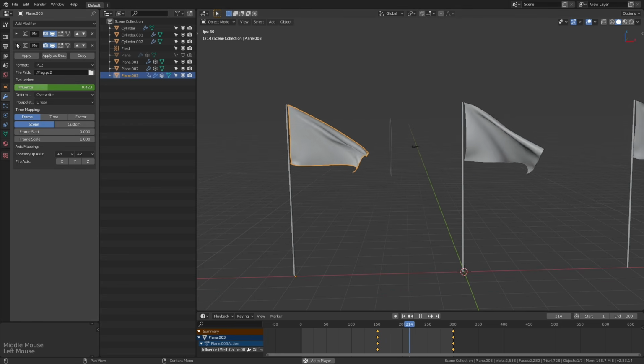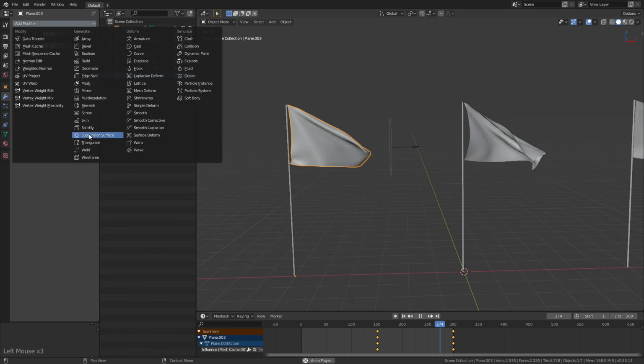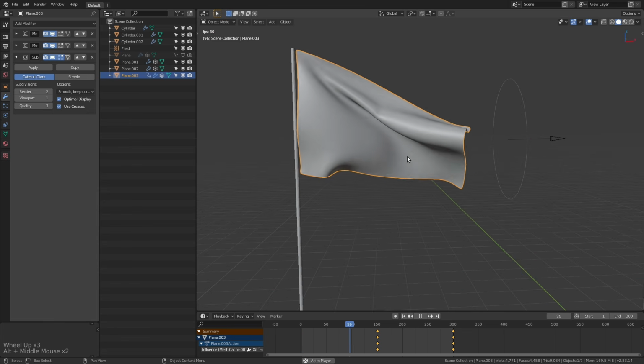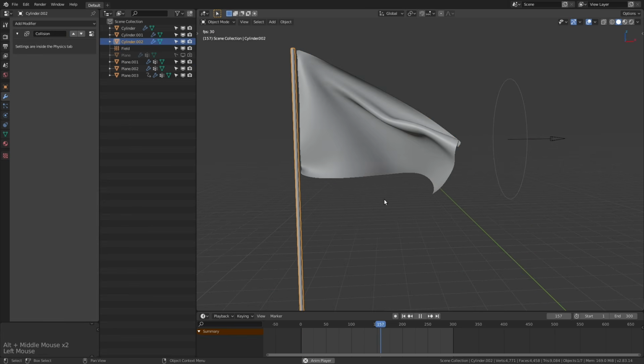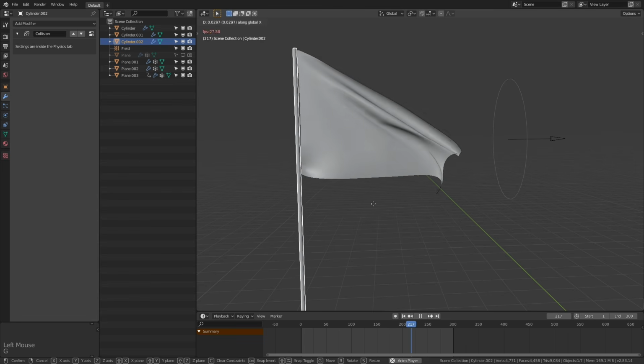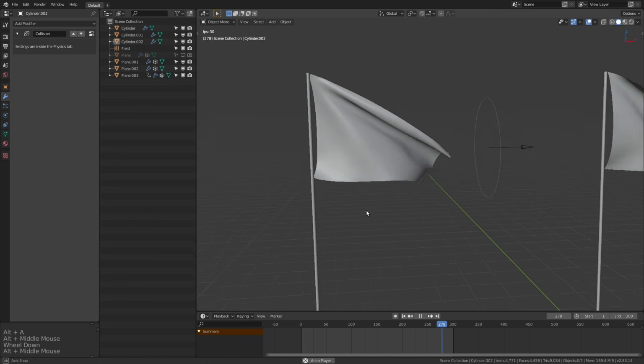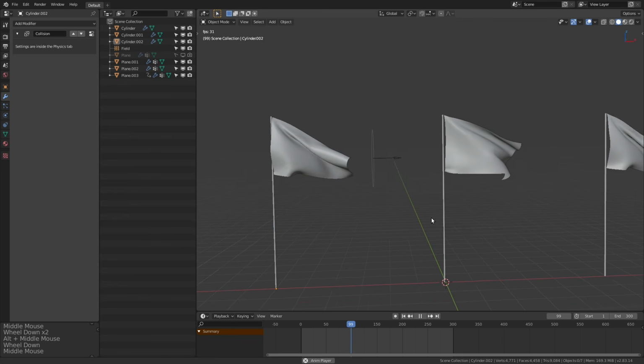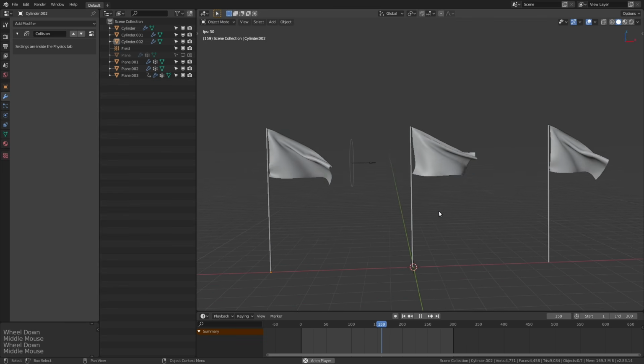And again, because these are all modifiers, just the same with the cloth, you could add in a subdivision surface if you want it to be a little bit smoother, and add in more modifiers on top if you really wanted to. You could move this flagpole over a little bit, and now it looks like it's actually interacting and stuck around it. So again, yeah, it's all about flexibility.